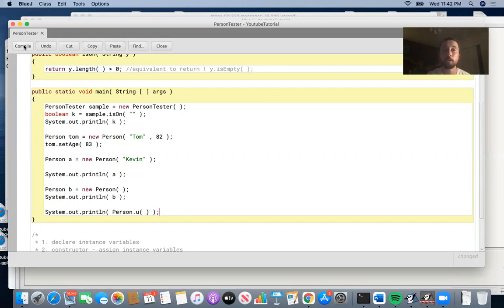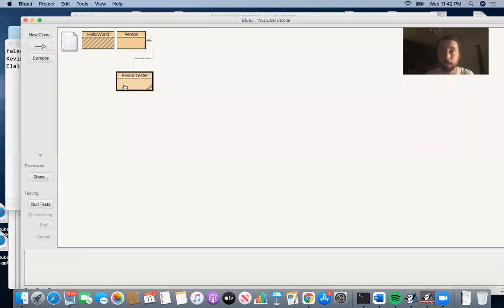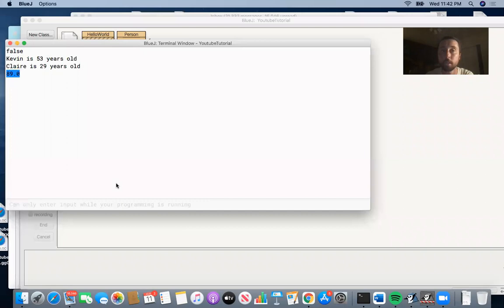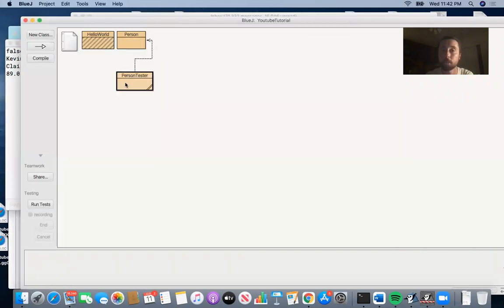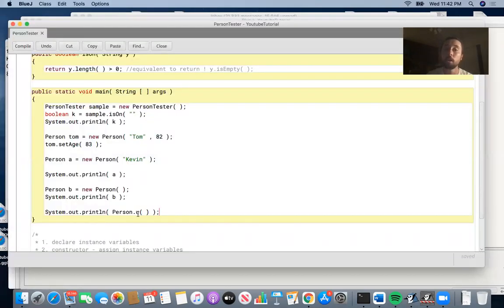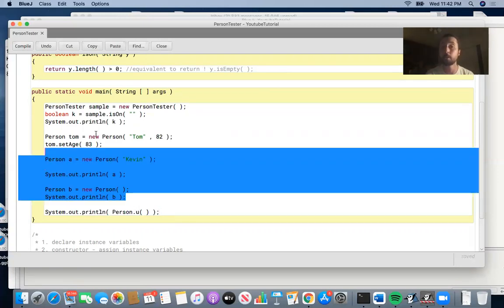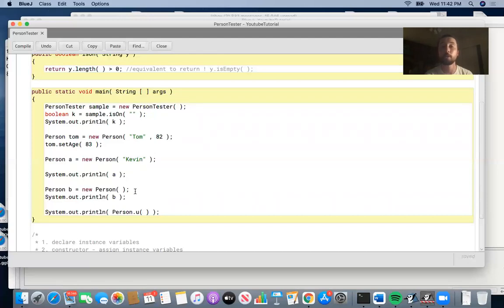So now if we want to have that 89, which I'm saying is going to come out as 89.0, hopefully we're going to see that in the bottom. And indeed the 89.0 comes out because we called the u method of the person class, but this is a static method, which means that we didn't have to create a person object in order to use the u method. We created person objects up here, but we didn't call u on any of them. We just called u on the person class.